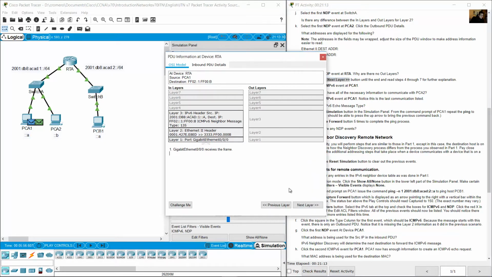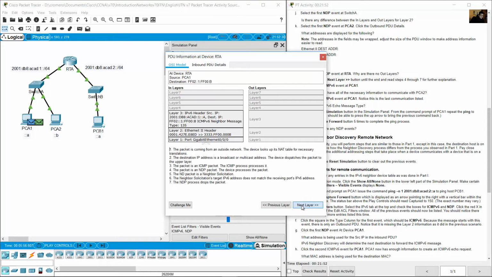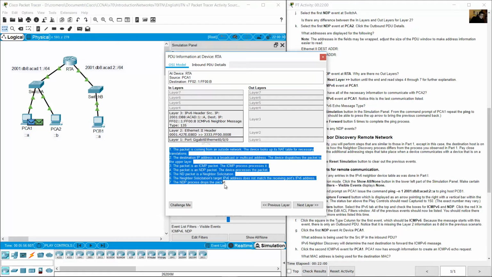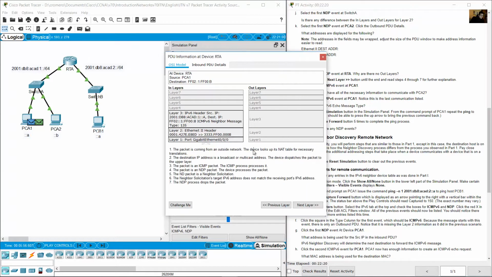And next layer, okay, click here, next layer. Okay, now you are on layer 2. Okay, next layer again. Or simply click here on layer 3, and you can see all this, and you can see the packet is an NDP packet, Neighbor Discovery Protocol packet. The device processes the packet.